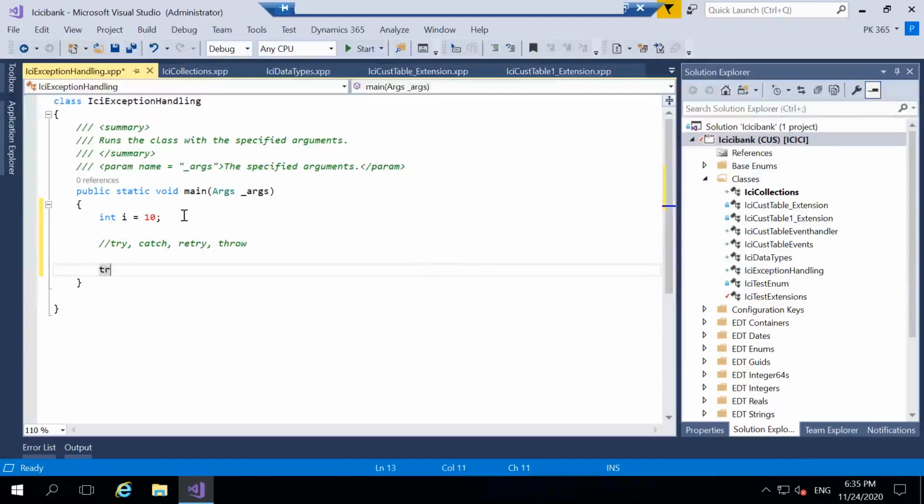First of all, I will use try, and then inside this try I will write some piece of code. Okay, for example, I have int i equal to 10, and then I will say int j equal to 0. And then I will write here int k equal to i by j. I am doing 10 by 0 here. Okay, and now coming to the catch, you can write in different ways.